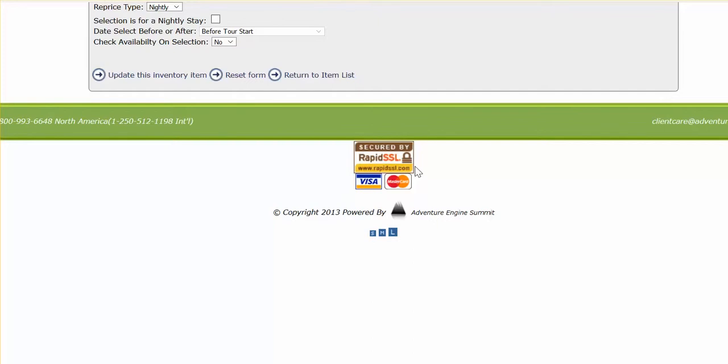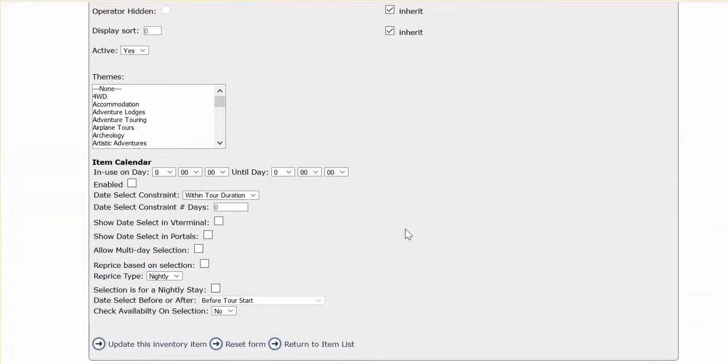Okay, so I created the item. Then I went to the inventory tab and I shared it out to the trip. Now that item, because I created it in the source trip, is available for me to reuse again and again based out of source trip. And then I came back and I edited the pricing.